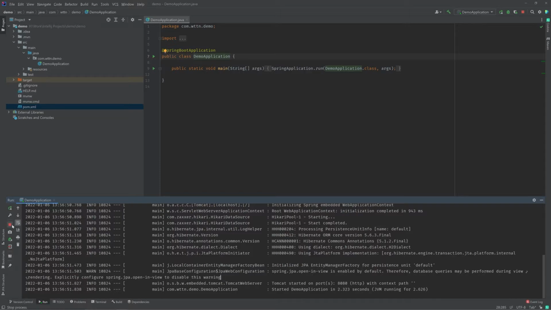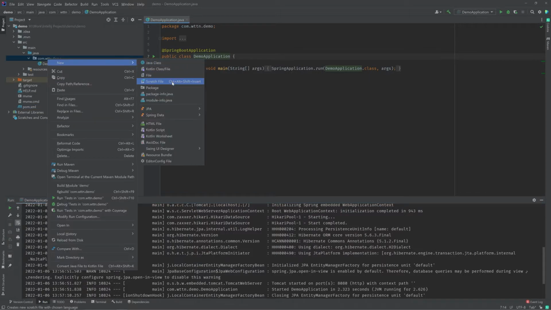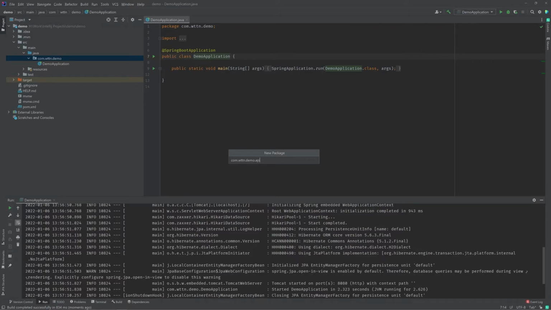Okay, as you see, we just ran the project. It does absolutely nothing. There's no endpoints right now, so it's not going to do anything. So let's introduce an endpoint. I'm just going to create a package. I'm just going to call it APIs.